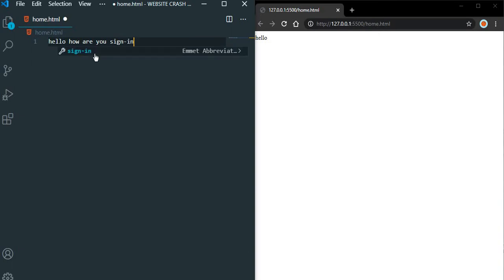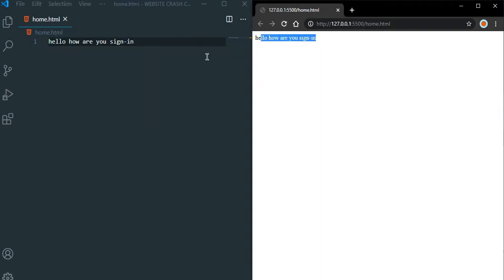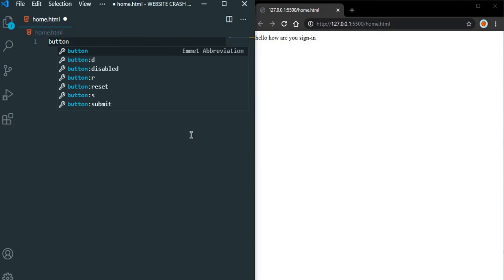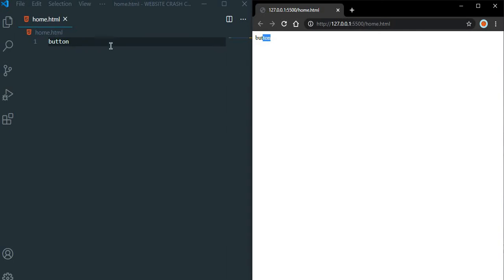And like that we can create some text. And if you save this and it should refresh, it gets that. Now we can do that, but how do we create a button? If we type in button and save that and refresh, you just get the text button.